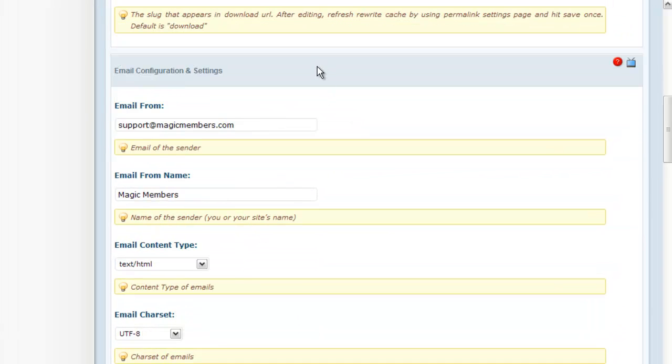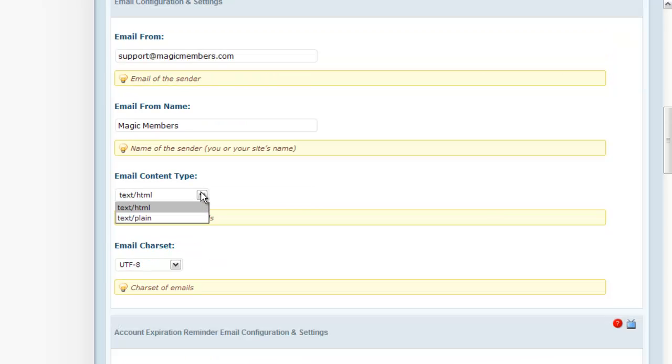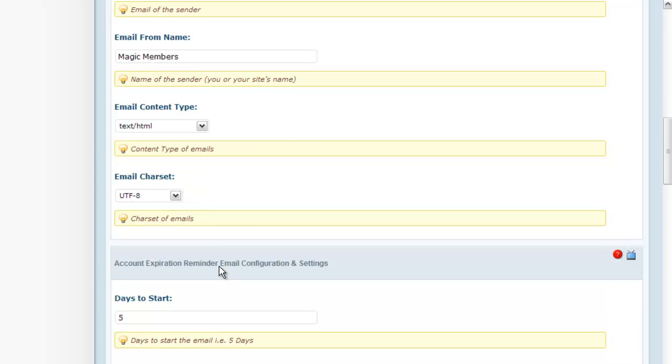Under the title bar, Email Configuration and Settings, here you'll configure the outgoing email. So you'll tell who the email is coming from, support@magicmembers.com in this case. You'll give it a name. This is the text that the email receiver will see. And you can make this text HTML or just plain text. Character set UTF-8, that's the default.